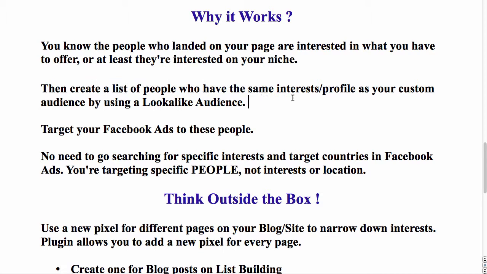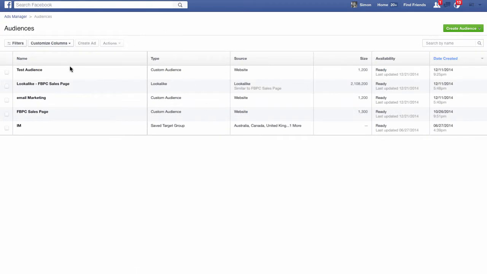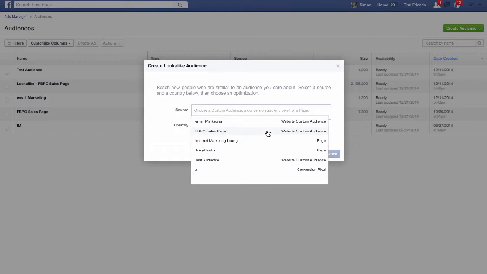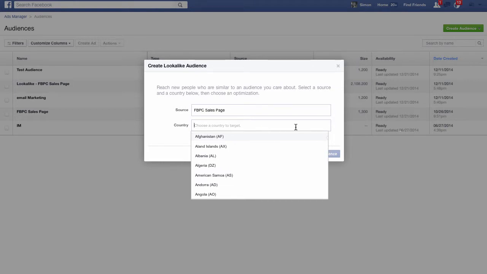But where it gets even more interesting is that you can then create a list of people who have the same interests and profile as the people that you've captured in your custom audience by using what's called a lookalike audience. The way you do that is simply by going to the audiences section again, and under custom audience, instead of choosing custom audience, you choose the second option, which is lookalike audience. Once you click on that, you can click on source, and you can choose one of the custom audiences that you created before. So for instance, I'll choose this one, which was from my sales page, and you can choose a country. Let's just keep it as United States for now.